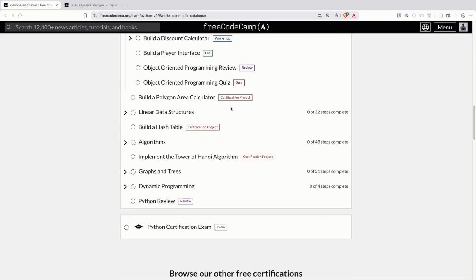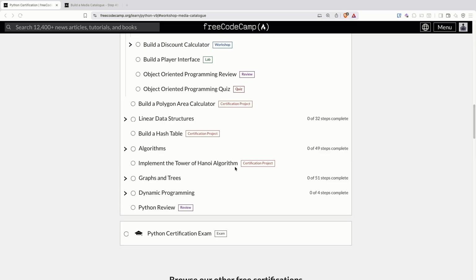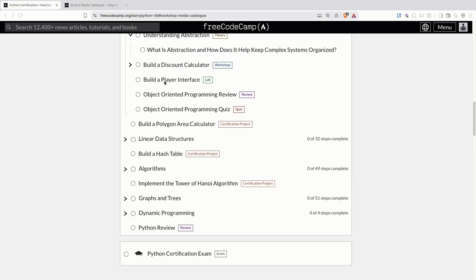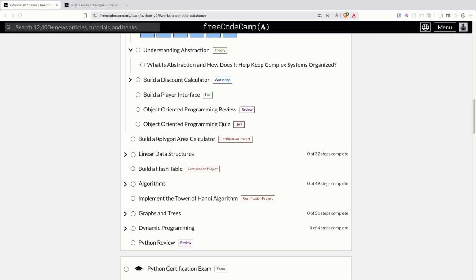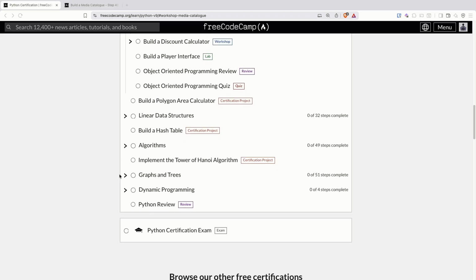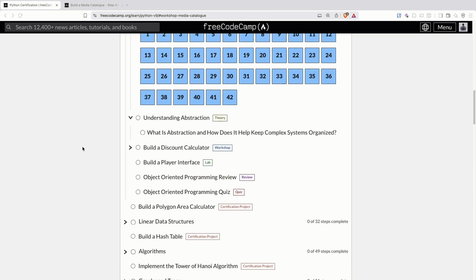We have a couple more certification projects, which will probably take 15 days, plus quiz reviews. It depends on how long these labs and stuff are, but we're getting very close to the end here. And then we have to take our exam to complete this. So we're getting very close here.